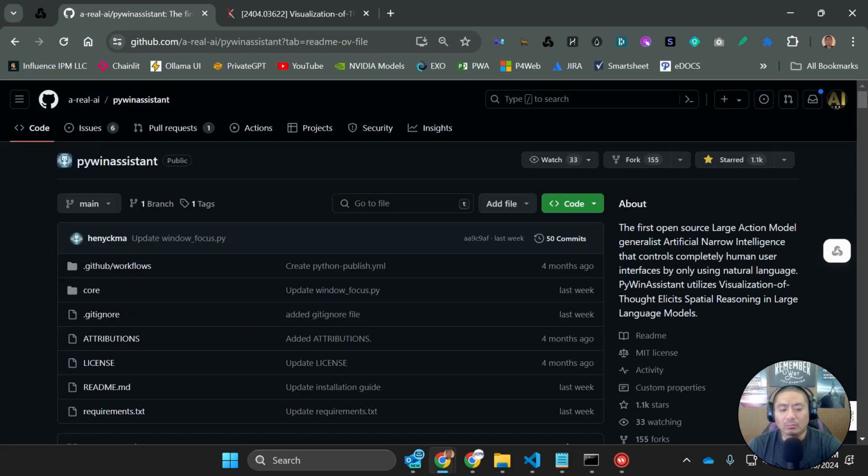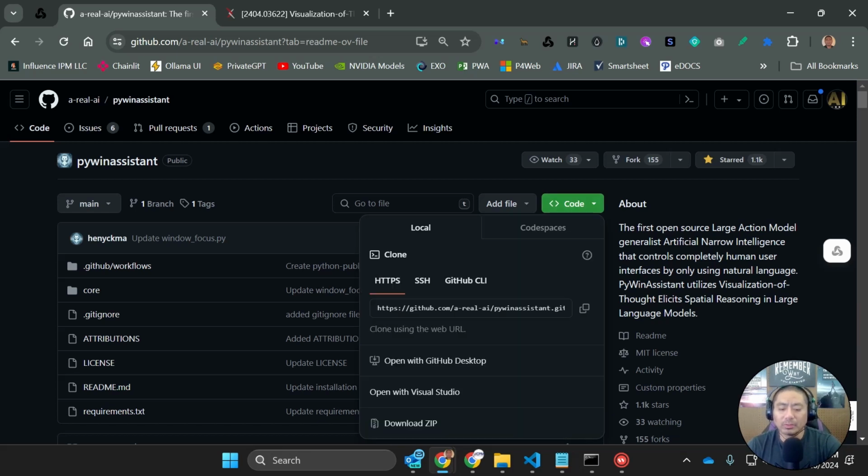To install PyWinAssist onto your local OS, there are a few steps you would have to do before executing the assistant. First step, which is step 1, is to clone the repo onto your local OS. To do so, you will click on the green button that says code. A drop-down box will appear. This is where you will copy the command line onto the clipboard.